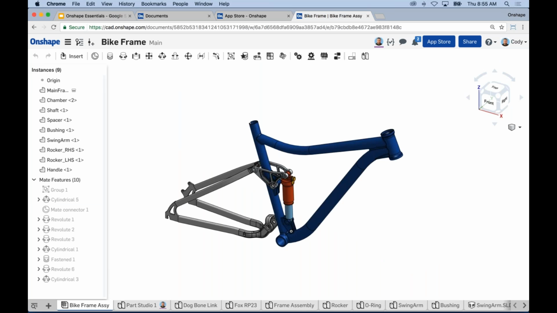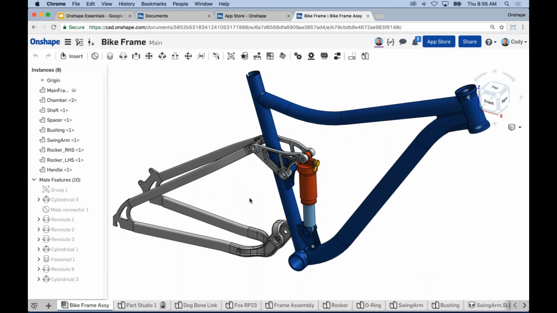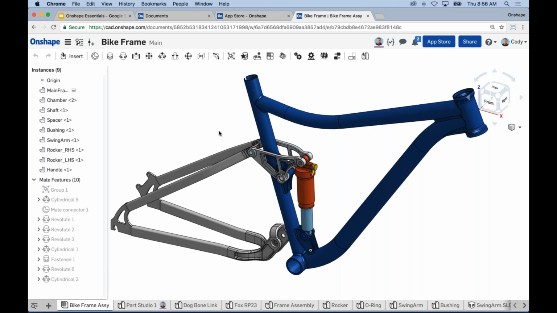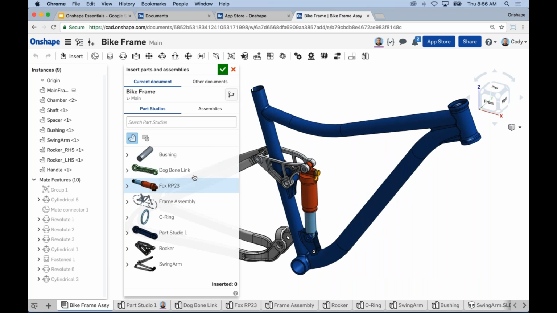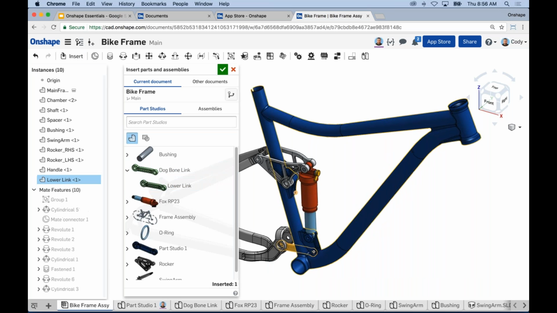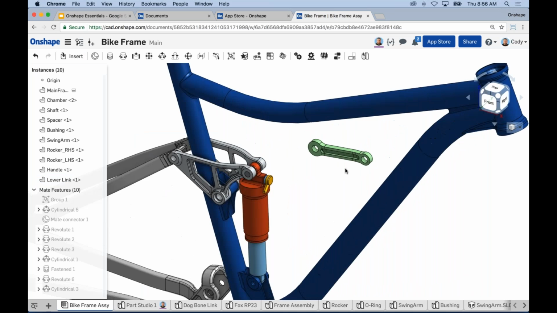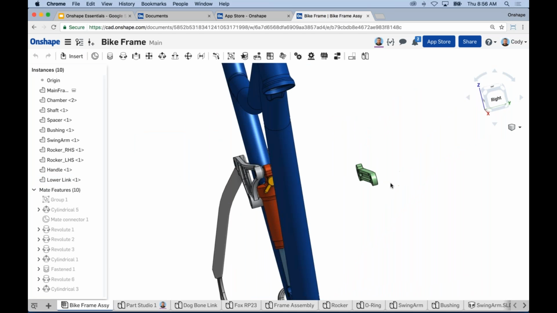So what I want to do here is walk you through assemblies and how Onshape is a bit different, especially if you've come from an Inventor or SolidWorks or so on. So let's start by inserting a part, and we want to insert that dog bone link that we modeled a moment ago. All right, so we'll choose the dog bone link, and I'll just left click out here in space to place it. So now we've inserted our dog bone link, but it's free to move in any direction. Right? If I left click, I can rotate it, I can move it any way I want.